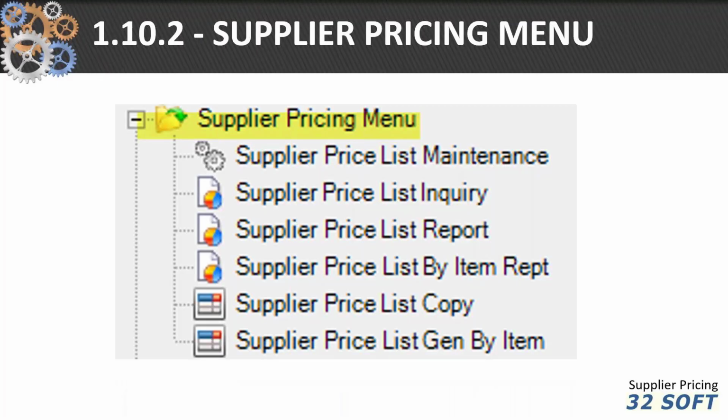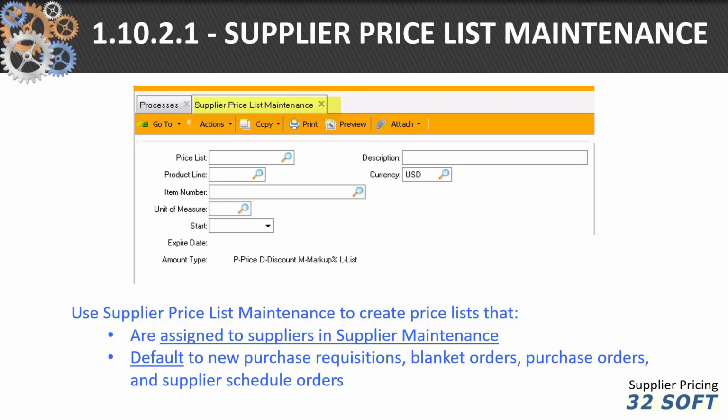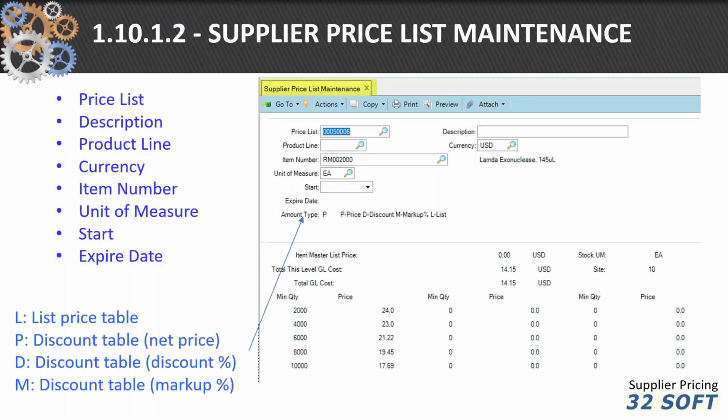Supplier pricing, there is 1.10.1, which is your sales order pricing. We talked last month about the service and support pricing, and you've also got a 1.10.2 supplier pricing menu. So here's where you set up your supplier prices, your price list maintenance. This is going to allow you to define the price list. Is it going to be by product line, by item, by category, whatever.